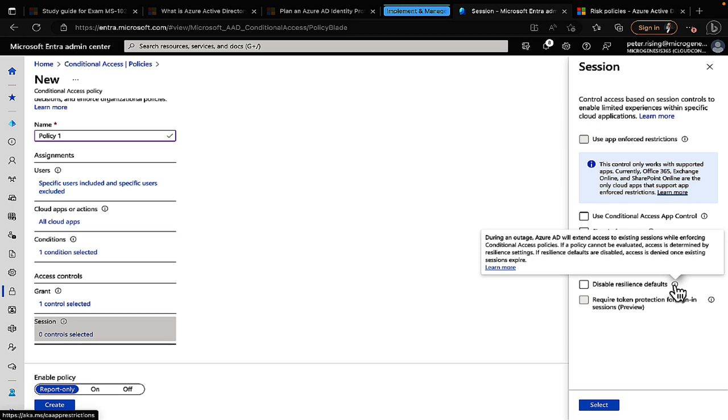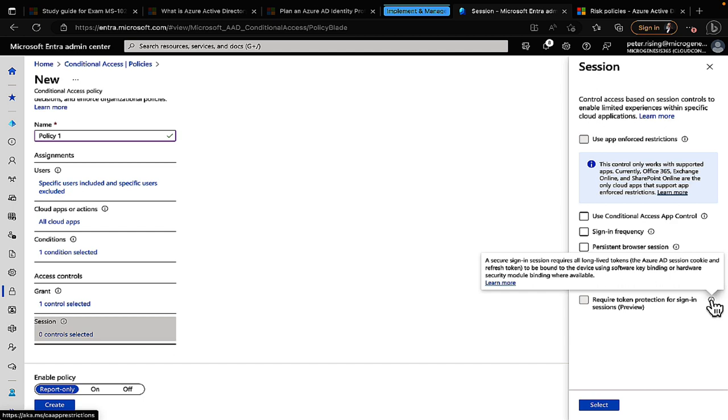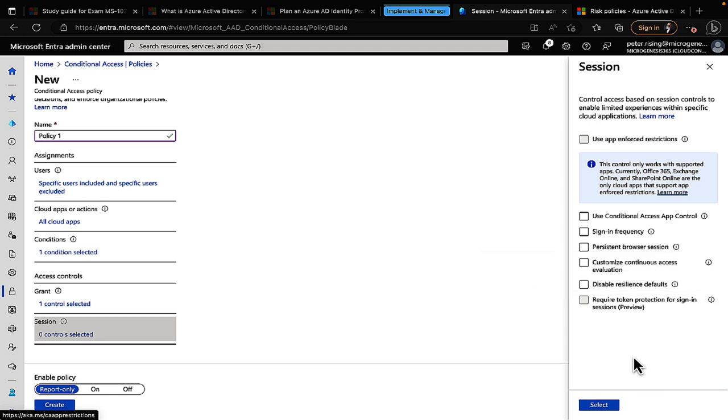Disable resilience defaults. So during an outage, Azure AD will extend access to existing sessions while enforcing conditional access policies. And if a policy cannot be evaluated, access is determined by the resilience settings. If resilience defaults are disabled, access is denied once existing sessions expire. And then finally, require token protection for sign-in sessions. That's a preview feature, which relates to a secure sign-in session requiring all long-lived tokens, the Azure AD session cookie and refresh token, to be bound to the device using software key binding or hardware security module binding where available.